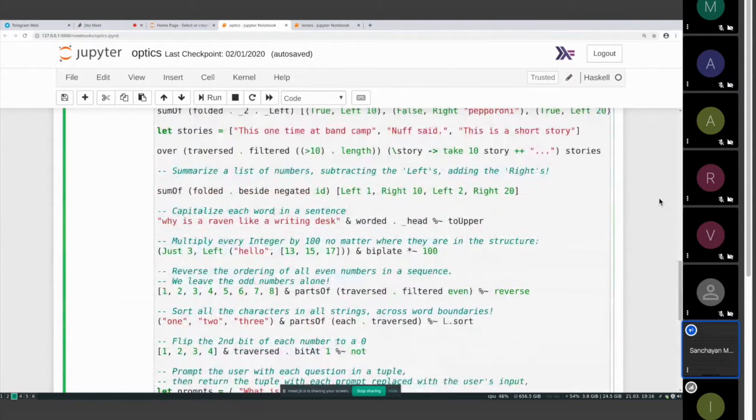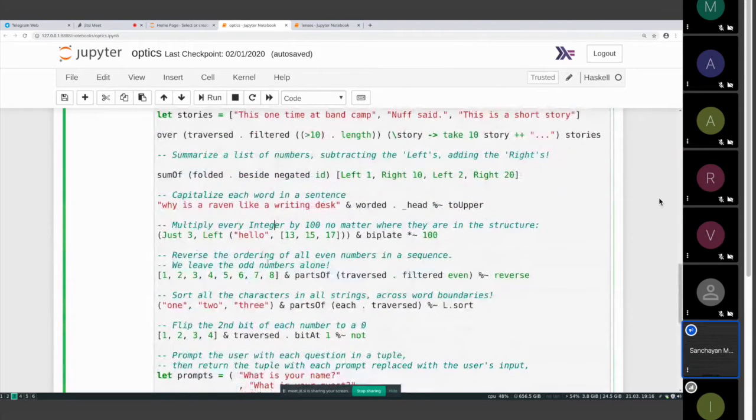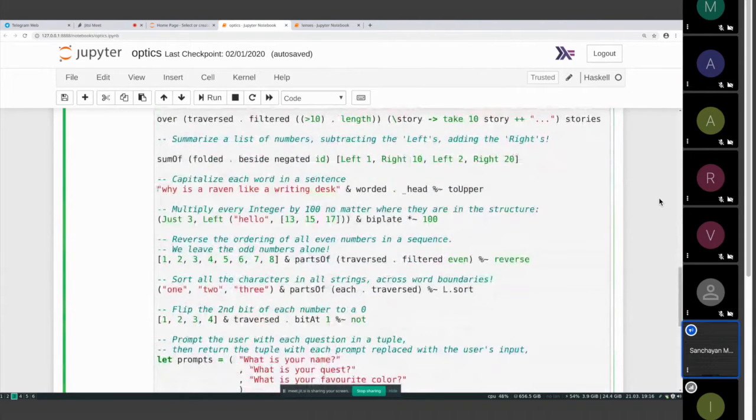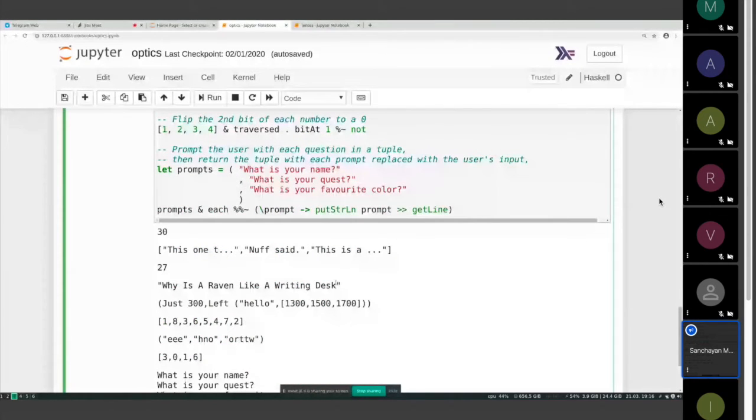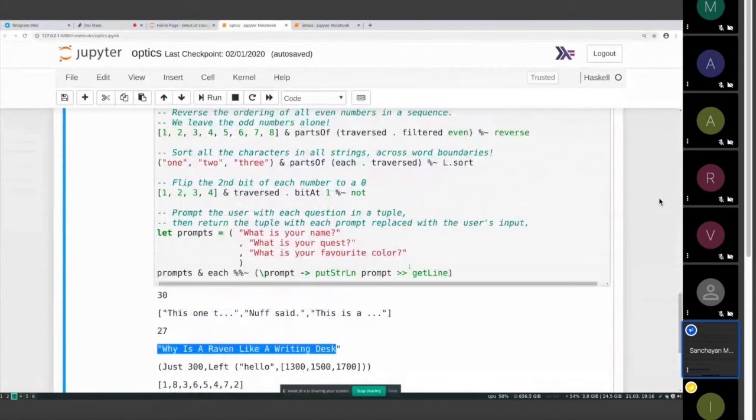Going on to the next. This one basically capitalizes each word in a sentence. We have a worded, we have a head, and this is one of the combinators that I was talking about, and it applies this toUpper function. And it comes out like this. Sure, you can do it without lens also, but it's nicer.